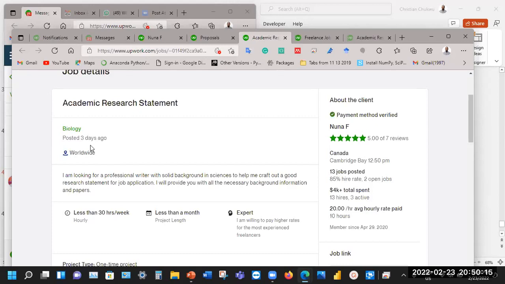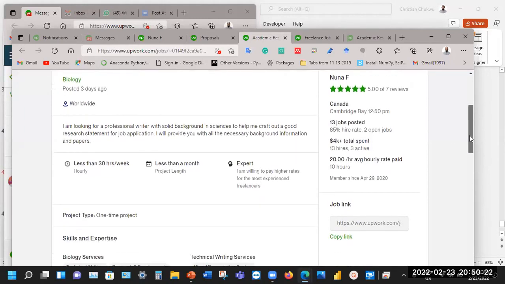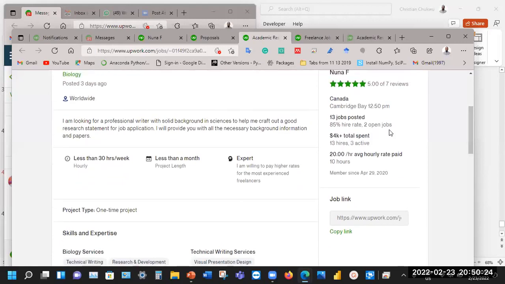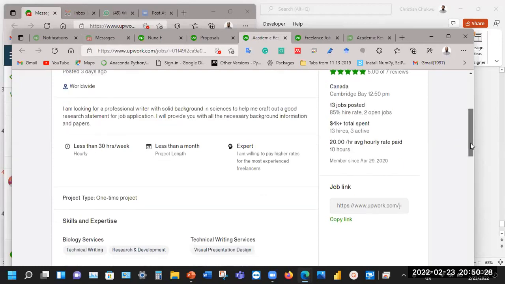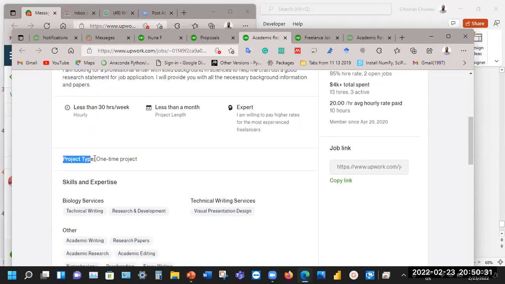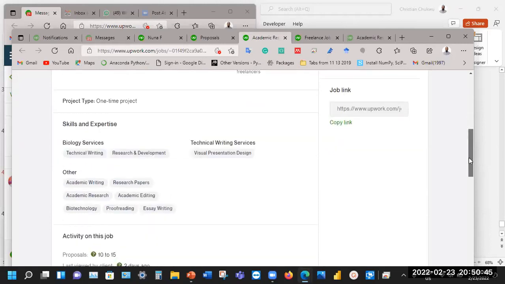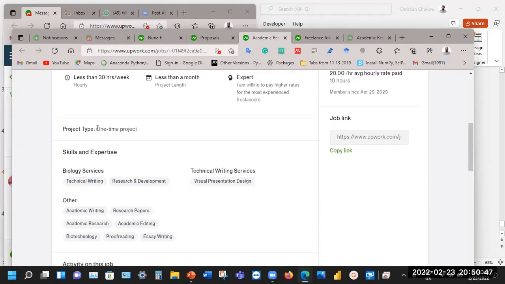Just make sure that when submitting a proposal, that job was posted recently. Don't submit proposals to old projects so that you do not waste your connects. This is the type of project. This is a one-time project, which means that it will not extend into the future. The client needs that job done and submitted, and that's all. It is not to be extended, so that's why it is a one-time project.